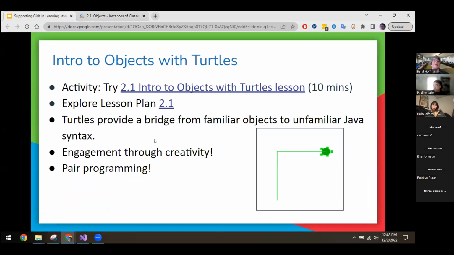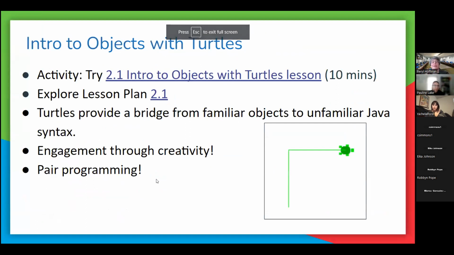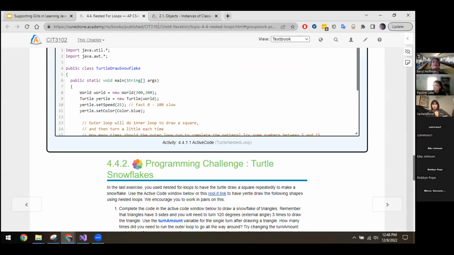So going back to our slides, one thing that we really encourage in coding is pair programming, where students work together. That collaboration is really known to encourage students who might not have as much of a background in coding, and especially girls in CS. And any kind of creativity, drawing, things like that also draws in students. So one of the challenges, for example, we have is to draw a snowflake with the turtle. We have another challenge where you can create a house for your turtle, with the turtle drawing that.